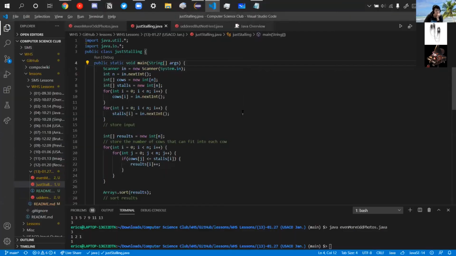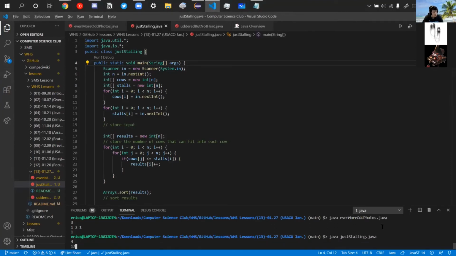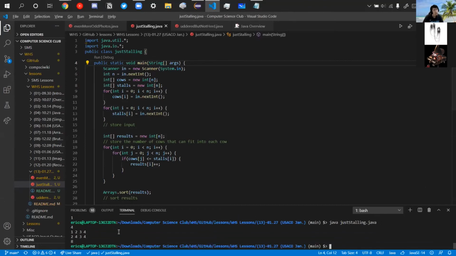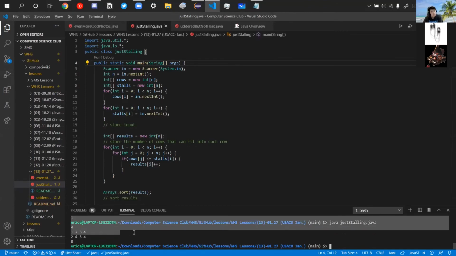We can test this to make sure it works. Java is just stalling. Input is 4, 1, 2, 3, 4, 2, 4, 3, 4, and the answer is 8. So that's the algorithm for the last question, and it should also work.